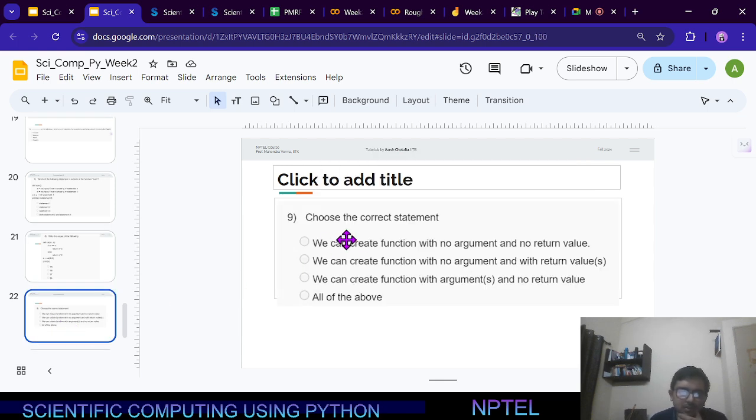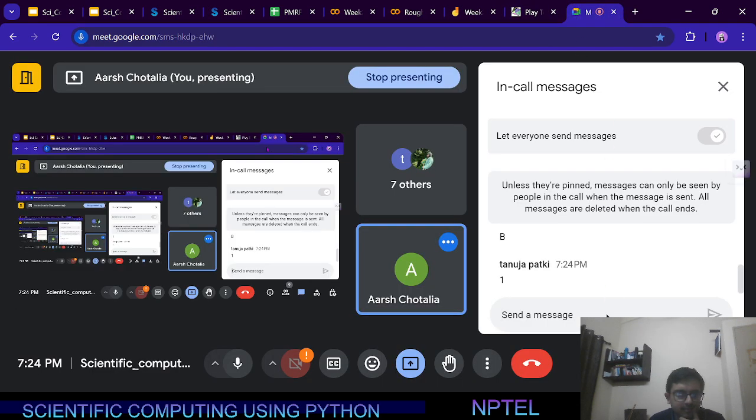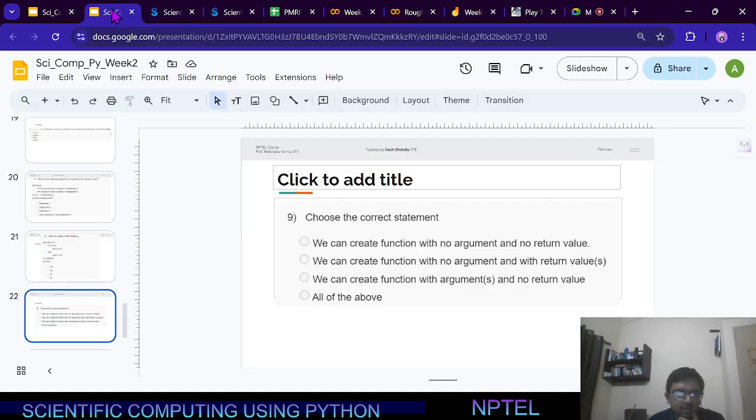Now this one, choose the correct statement. We can create function with no argument and no return value. We can create function with no argument and with return values. And we can create function with arguments but no return value. What can we do? 1. We can create function with no argument and no return value.